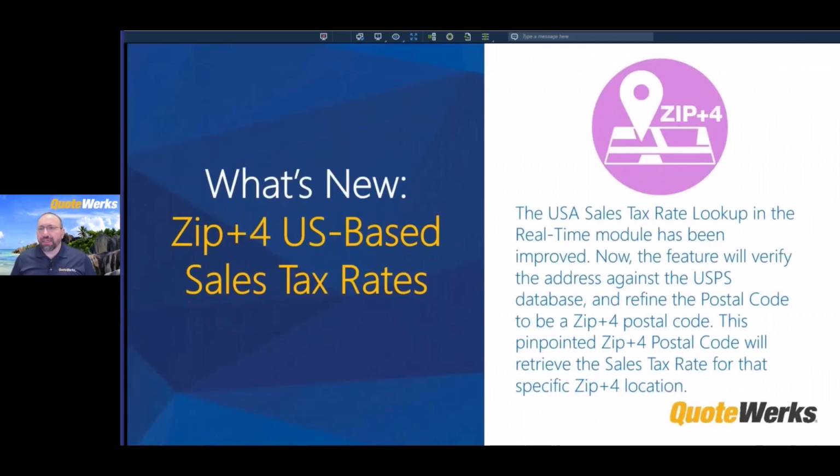So we've got ZIP plus 4 based sales tax rates. And so do all of your addresses in your CRM have the zip code plus 4 digits, also known as the 9-digit zip code? In most cases, they do not. And this is required to retrieve the most accurate sales tax information for the addresses you are quoting. QuoteWerks can now do this for you.